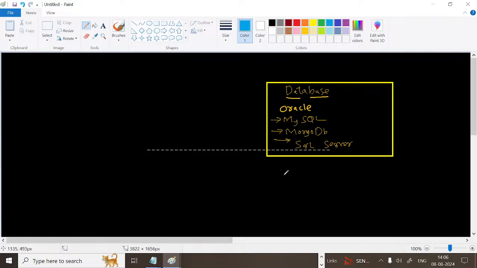Okay, this is called the data center, where the databases are available. That is called the data center. And then we can say database server. Okay, fine.